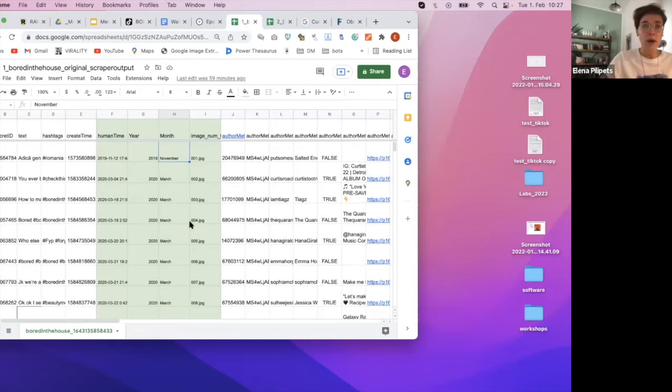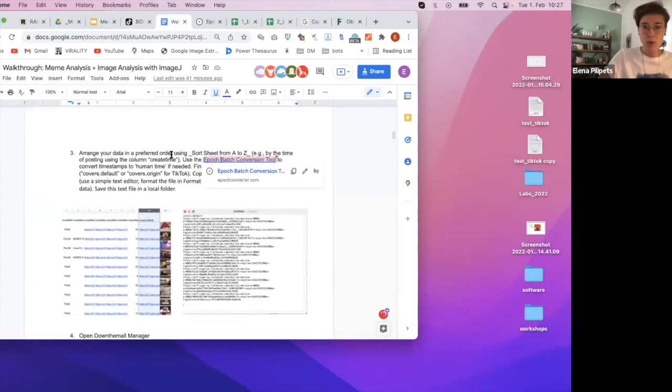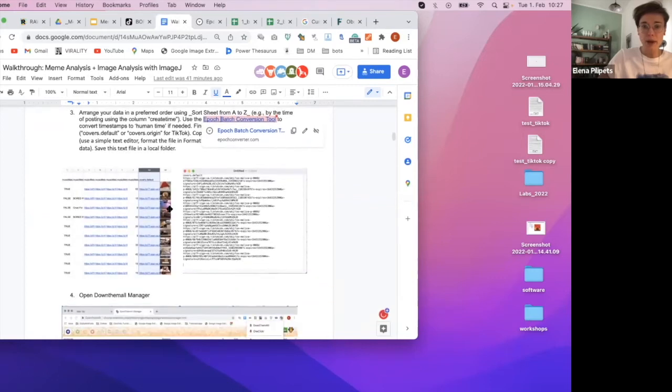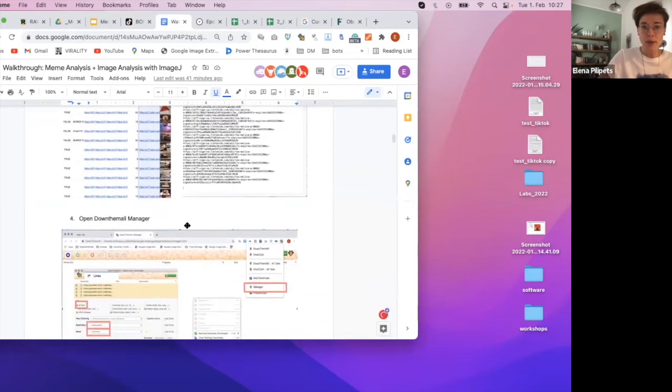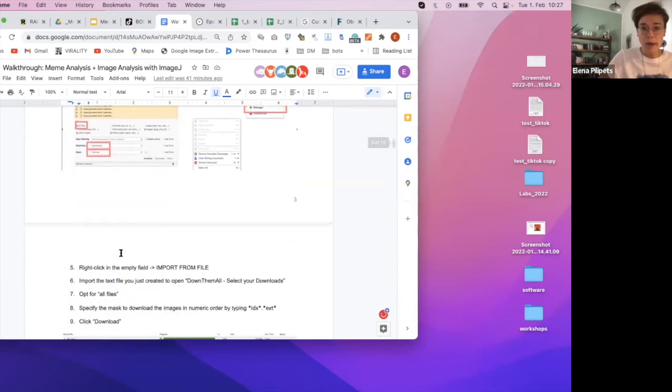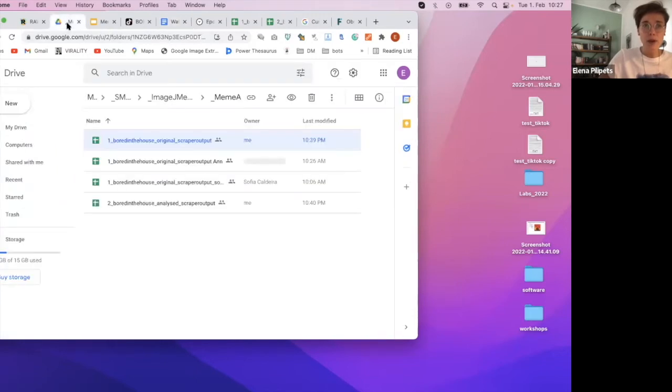Okay. So the next step that we need to work with our images is obviously to download the images. And again, the logic of downloading will be the logic of temporality. In the walkthrough, you will find the step-by-step explanation of how to download the images using the DownThemAll extension for Google Chrome.